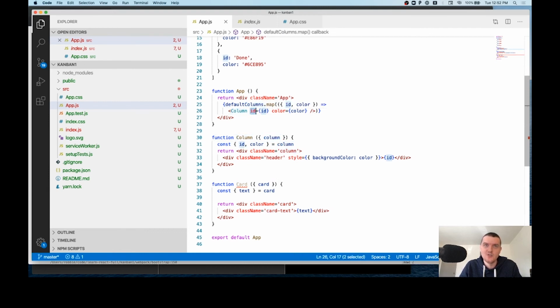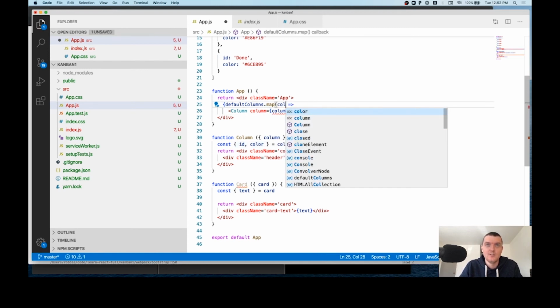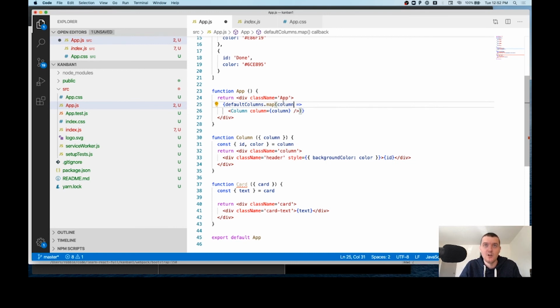So what that means is I need to change the props up here and pass in a column. And so a column is just an object consisting of an ID and a color right now. So when we map over default columns, we get a column and we just pass it straight in. So this is doing the same thing that the last code did. It's just rather than passing the ID and color in separately as separate props, it's passing them together as an object we're calling a column. And we're going to do the same thing with card, but first we need some cards.